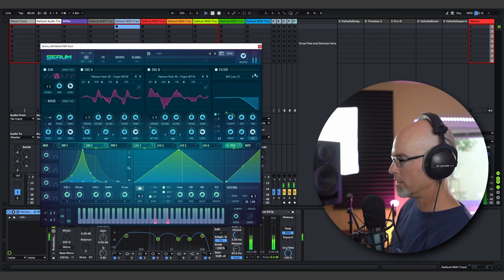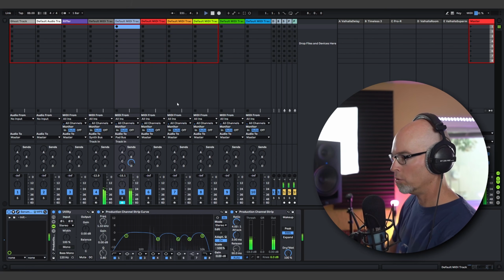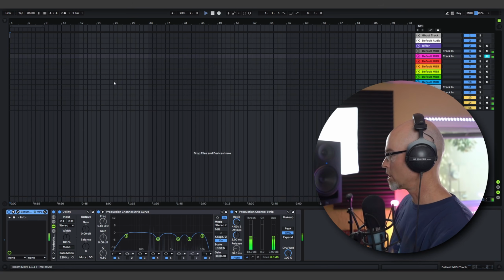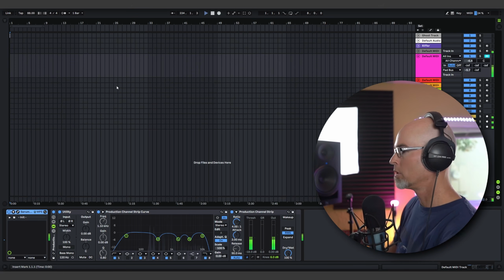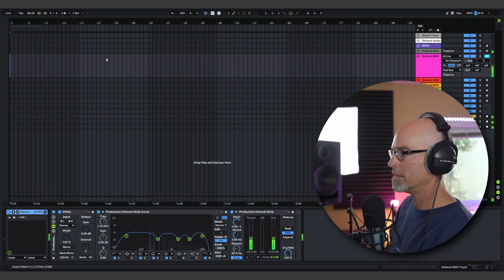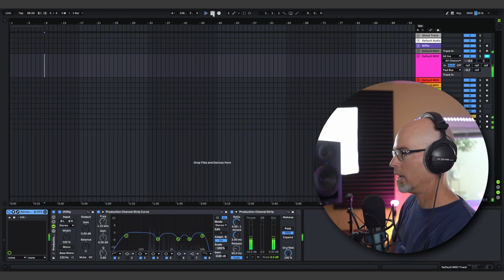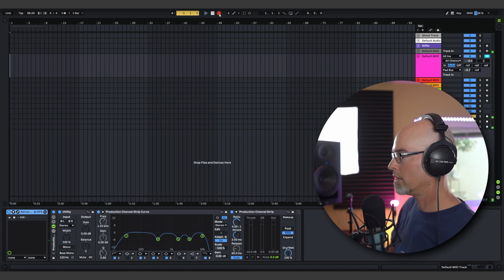So let's record some of this lead pad into the timeline here. I'm gonna switch over to arrangement view because we're doing a full track walkthrough today. So I'm gonna switch over to arrangement view and yeah, let's record some of this. We'll start at bar 9 and I'm gonna come back here and stop the track. Let's do this.